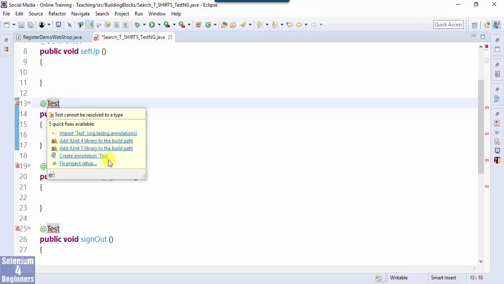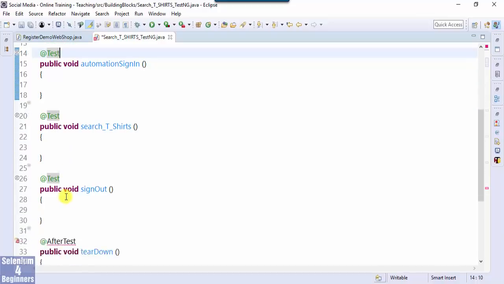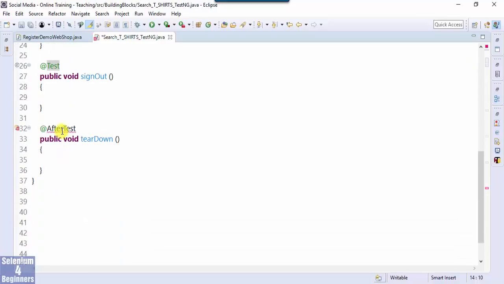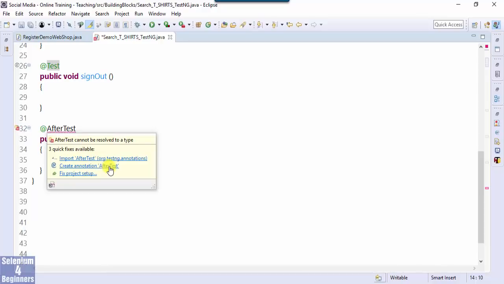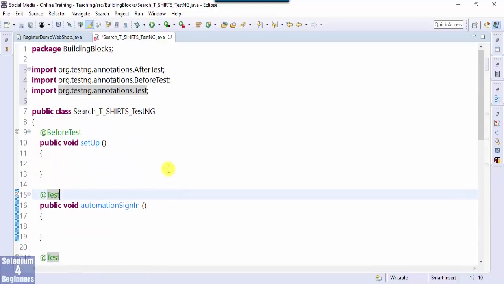But there is an option for org.testng.annotations and two JUnit libraries. The options to add JUnit 4 and JUnit 5 library to build path show up because JUnit also has an annotation called @Test. We select TestNG. Import @AfterTest by selecting org.testng.annotations. The imports are shown at lines 3 through 5.